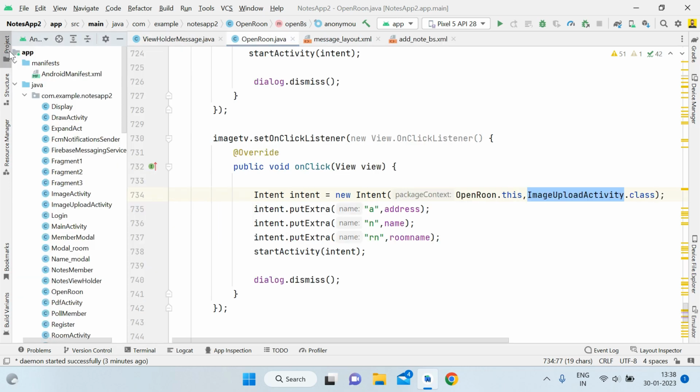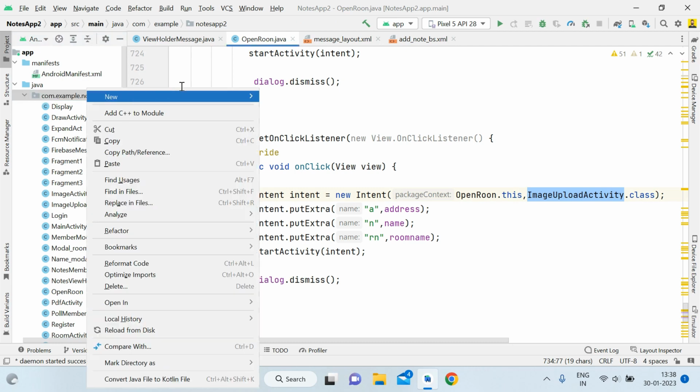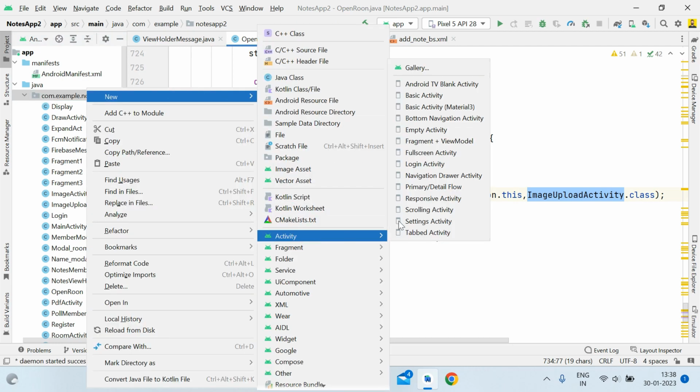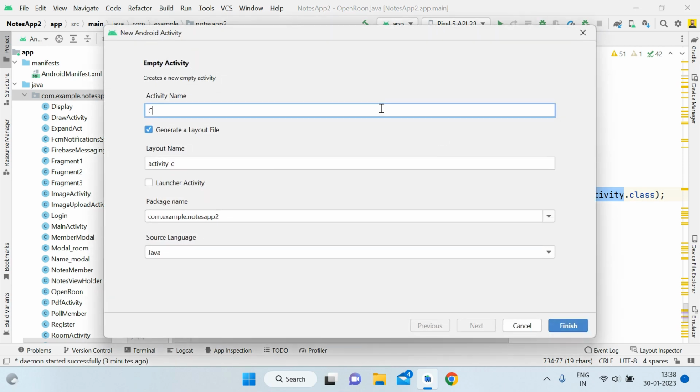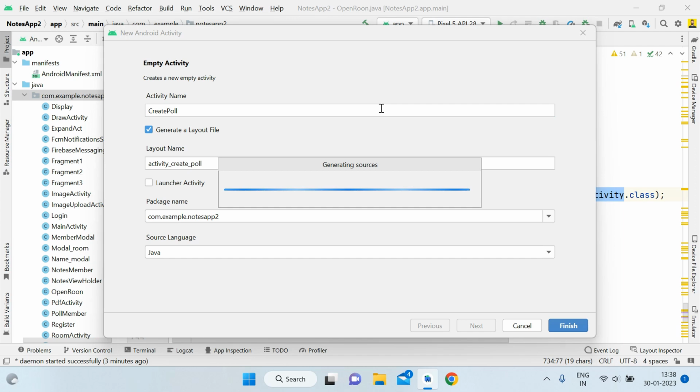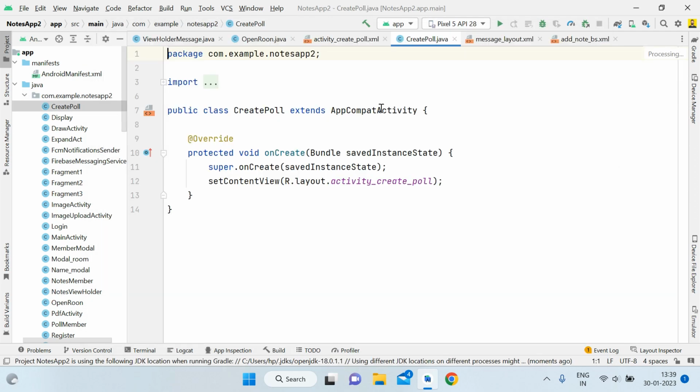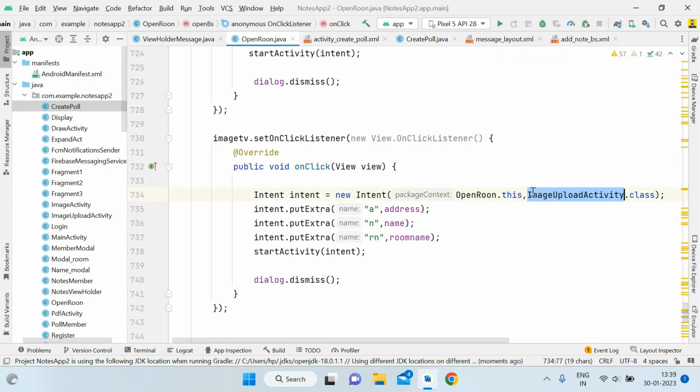Now for this we will create a new activity which is called create poll. New, then empty activity, and its name is going to be create poll, enter, and then wait for a minute. Now I can see that the activity is created successfully. Here, see, now we have copied this image TV text. What we will do here is simply change this activity and the rest of the code will be the same.